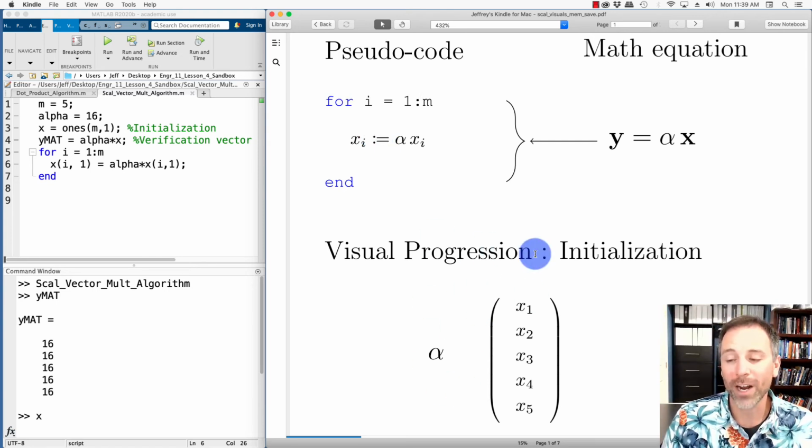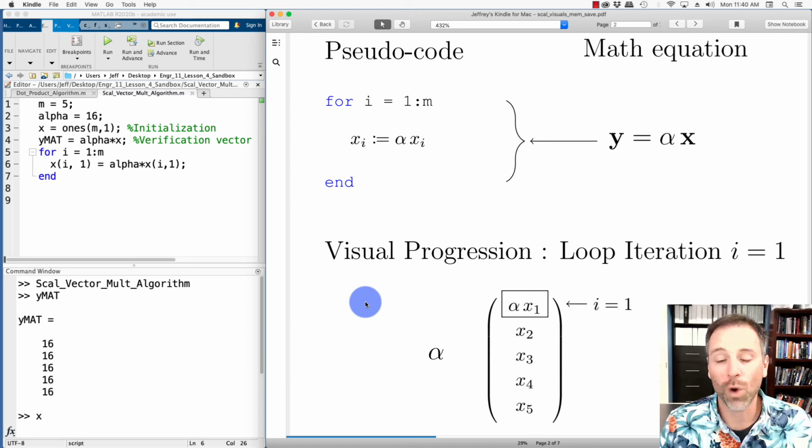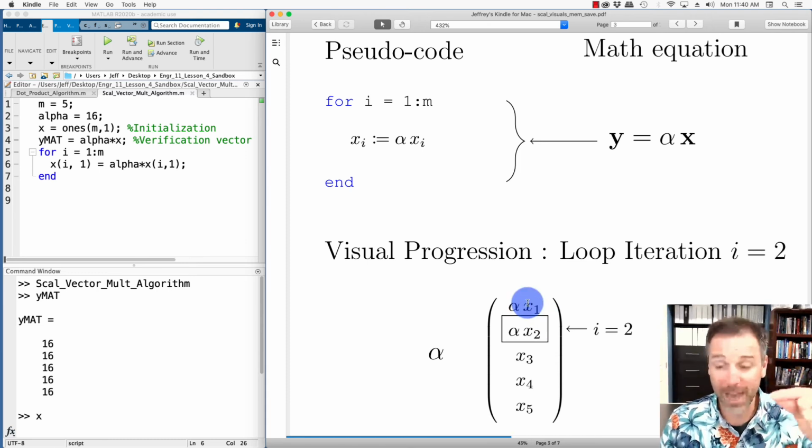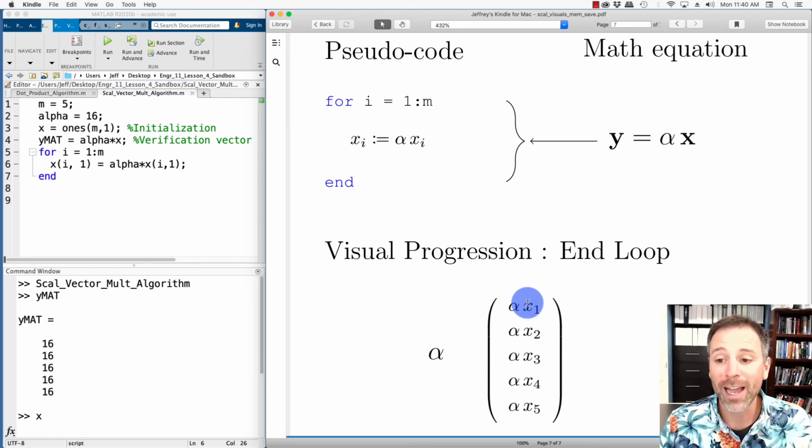So the visual progression: when we initialize, we have the scalar alpha and the vector x, which is a 5x1. When we drop into iteration 1, we overwrite the first value of x with alpha times x1, a single call to memory in the vector x. And then we do the same thing down: alpha times x2, alpha times x3, 4, 5. And then when we finish, we've overwritten the previous value of x with alpha times each individual entry, and we've produced what we wanted.